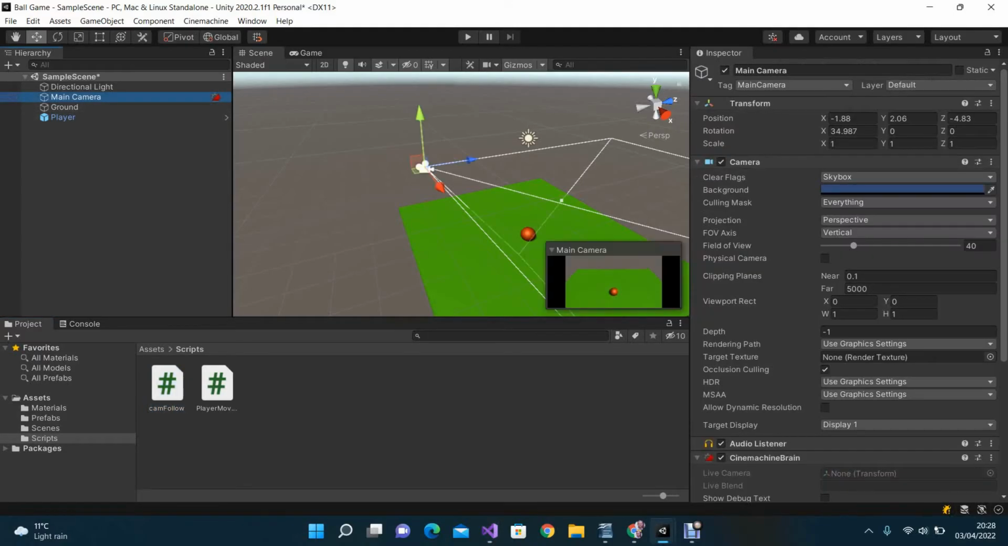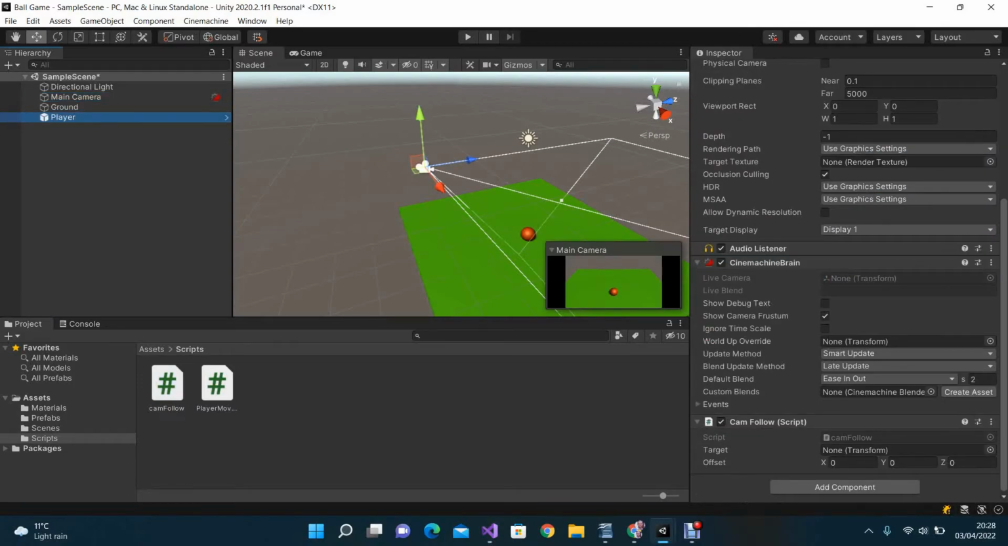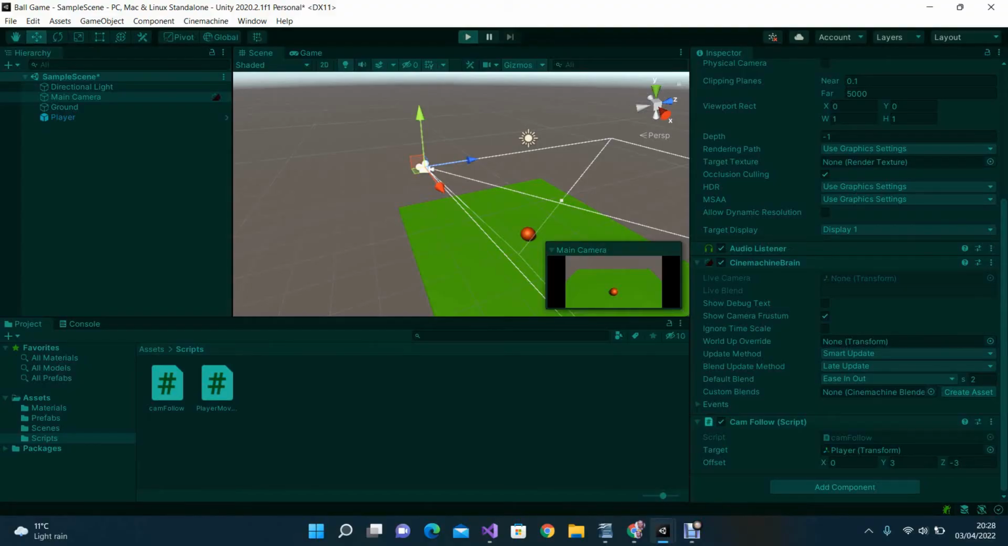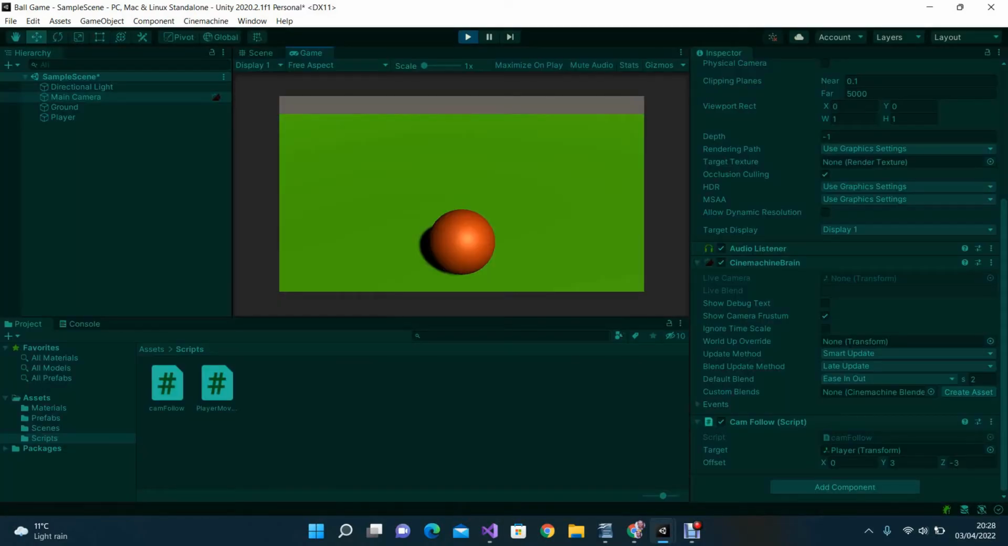Then add it to the camera, as you can see here. Then drag and drop your player in here. Then the Y should have like 2 and Z negative 3. Let's see if this works. Okay, the script does work, but you have to modify this and test it out yourself. So I think, yeah, actually 6 and -7 seems to work.